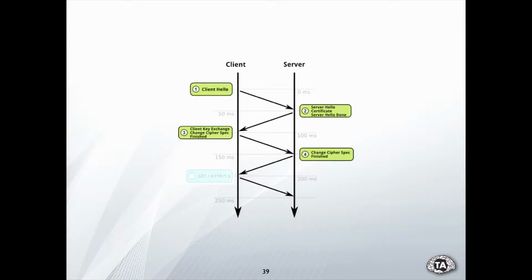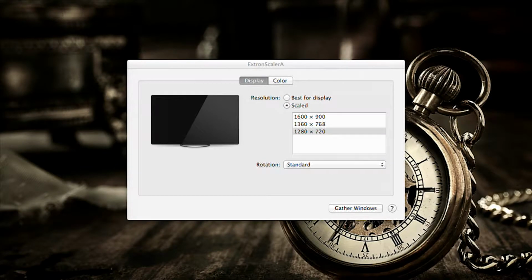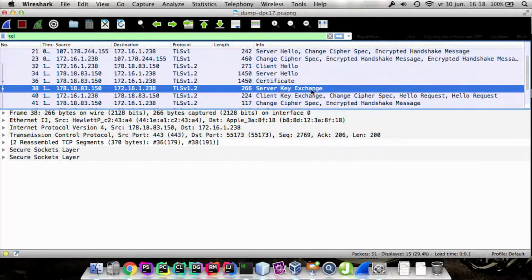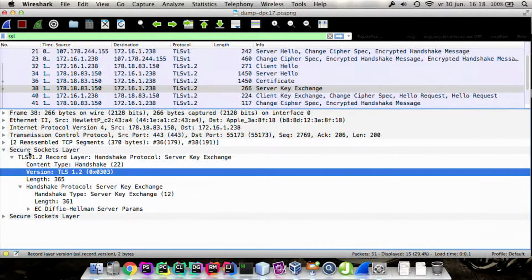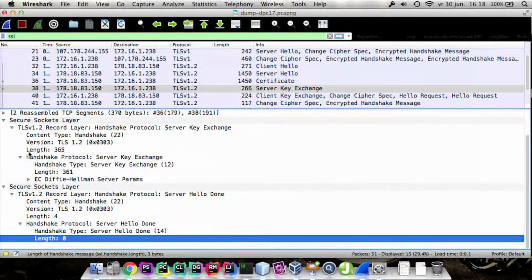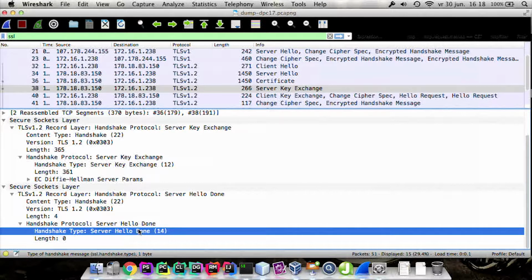Okay, let's go back to Wireshark. There we are. So you can see here we have a server key exchange. At this point we're sending over the information for the key. And then the server is done. It says server hello done. Basically, I'm done with everything I need to do.